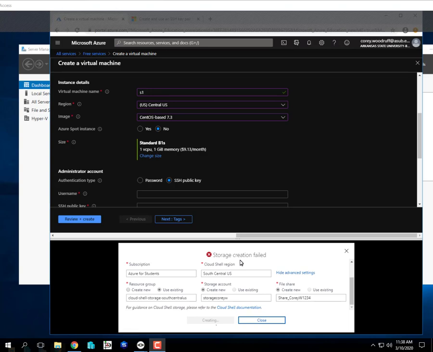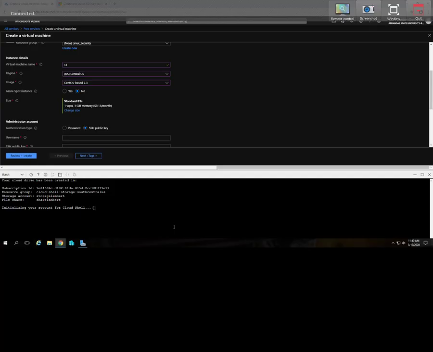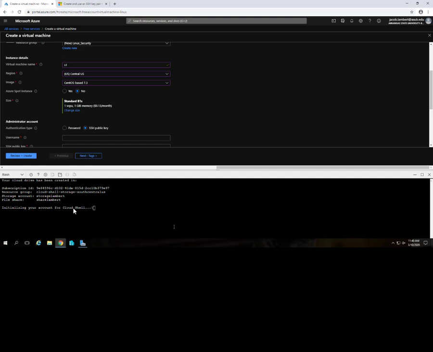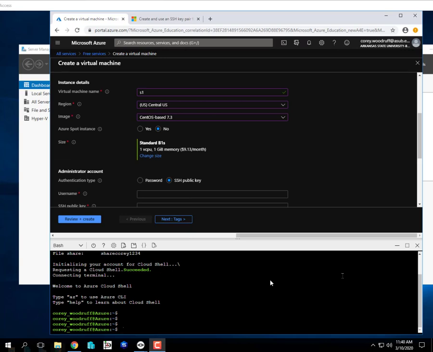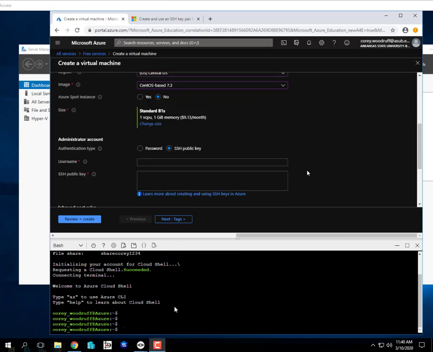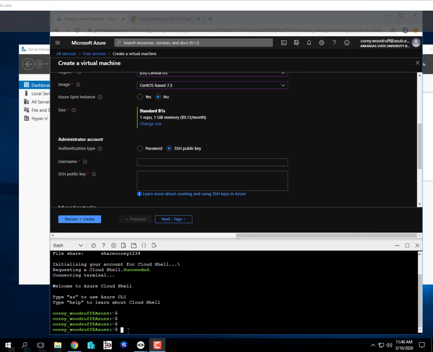I don't see an error on your screen, so it's probably going to create it now. So once it's creating, you'll see that it's initializing your Cloud Shell. It's got to boot up a Linux bash shell. So as you see, Corey's already got his shell out there. Has everybody got your username at Azure?